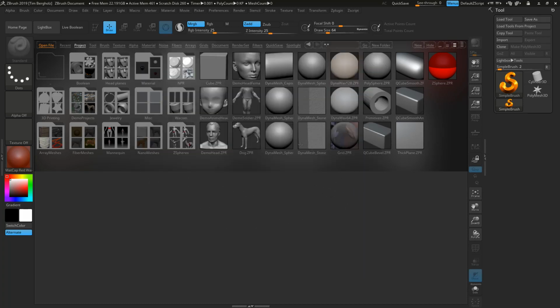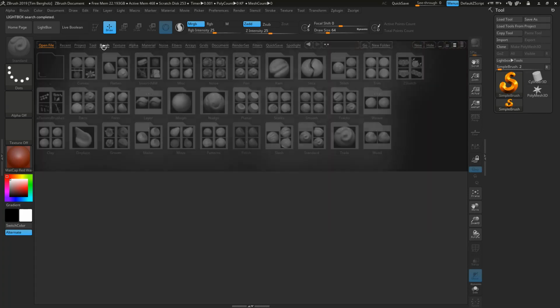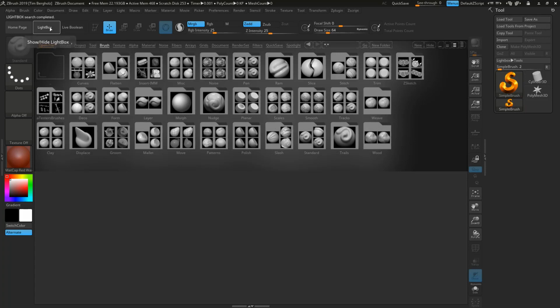The next thing we're gonna take a look at is this light box here. It's the first thing that pops up when you load ZBrush, and you can toggle it on or off really just by clicking on that light box button, or you can press L. And really what it does is it's a quick access to brushes, to textures, to recently saved projects. I don't really make much use of it, to be honest, but this is where you will find that if you want.